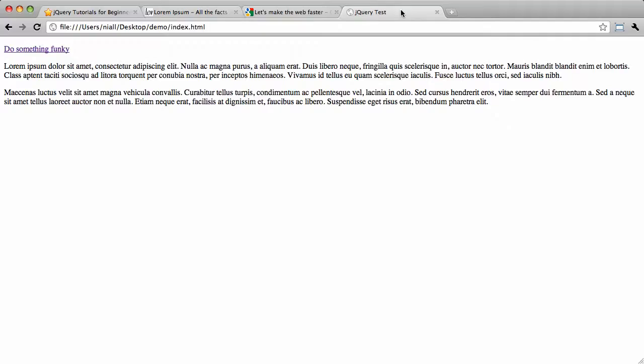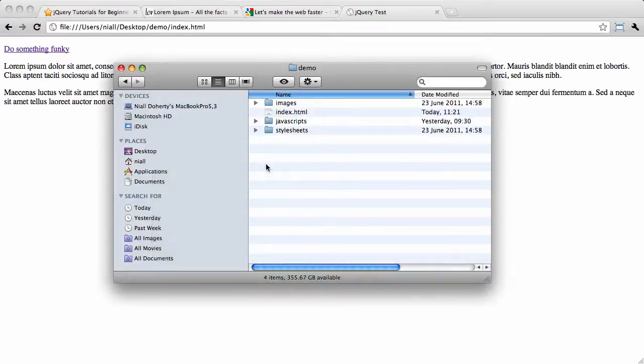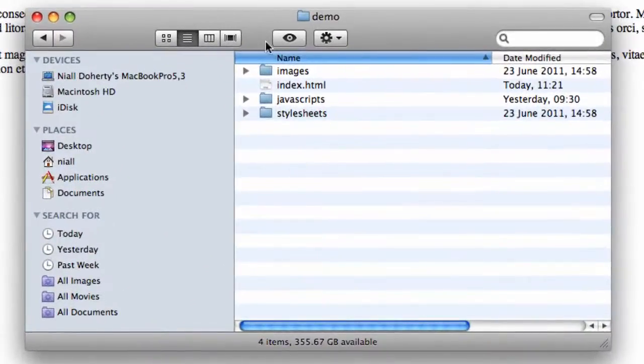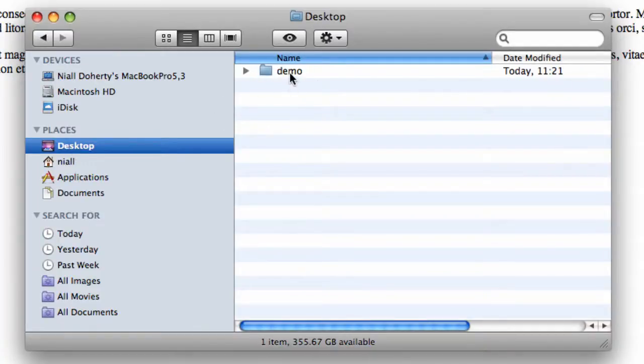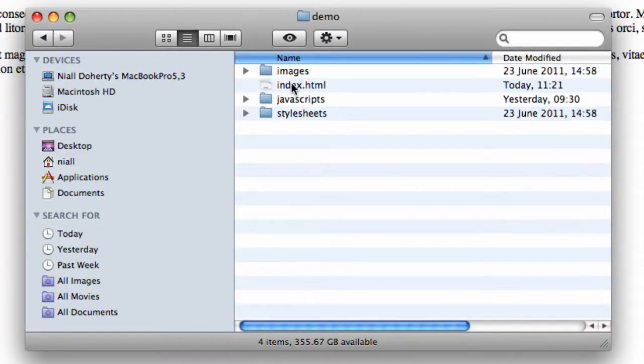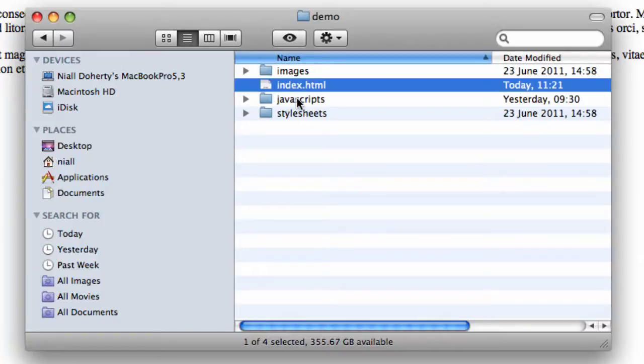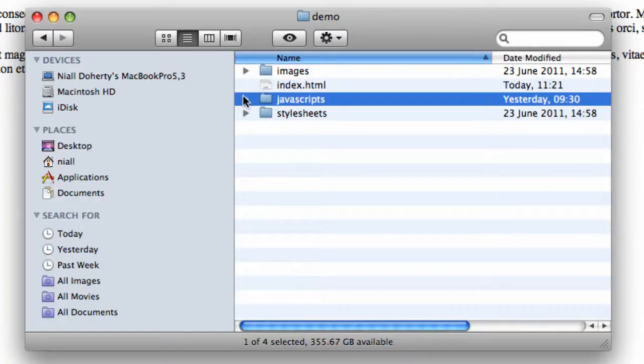Okay, back to the page. This is running off my local hard drive. I want to show you the directory structure that I have for it, same as in previous screencasts. I have a demo folder stored on my desktop. In there I have my index.html file. Then I have three folders: JavaScript, style sheets, images, and the only one of those folders at the moment that has something in it is JavaScript.